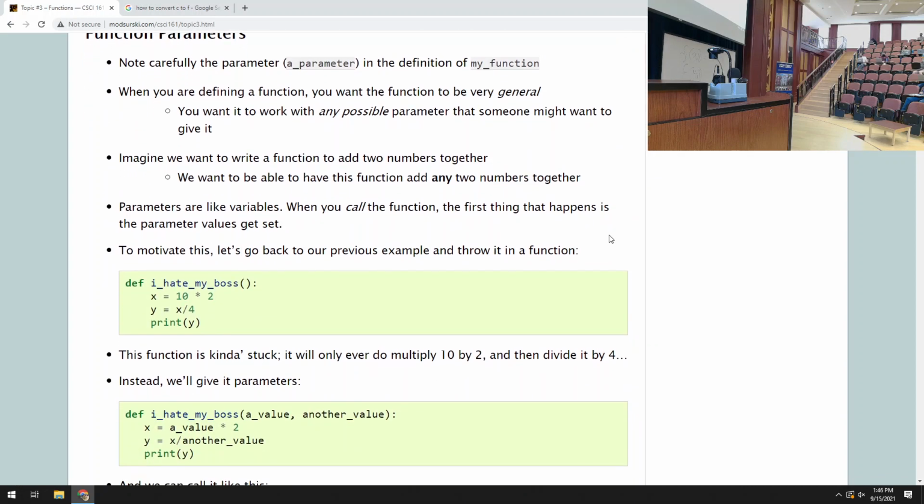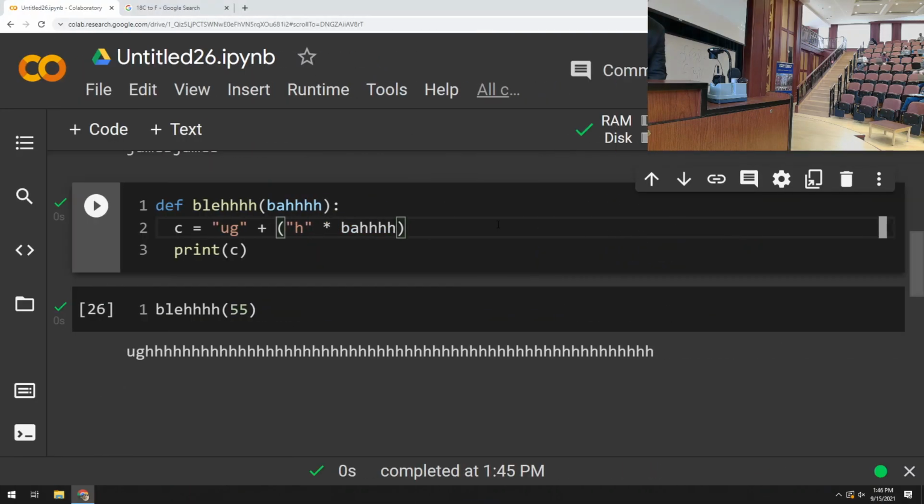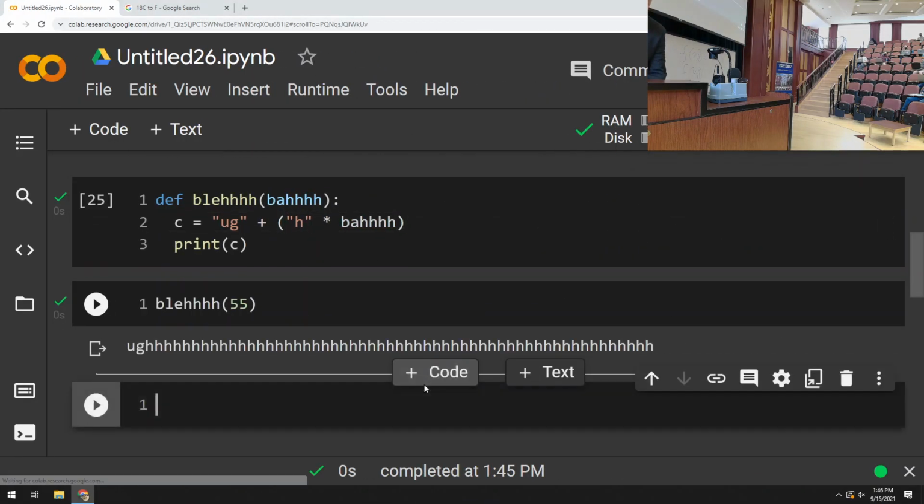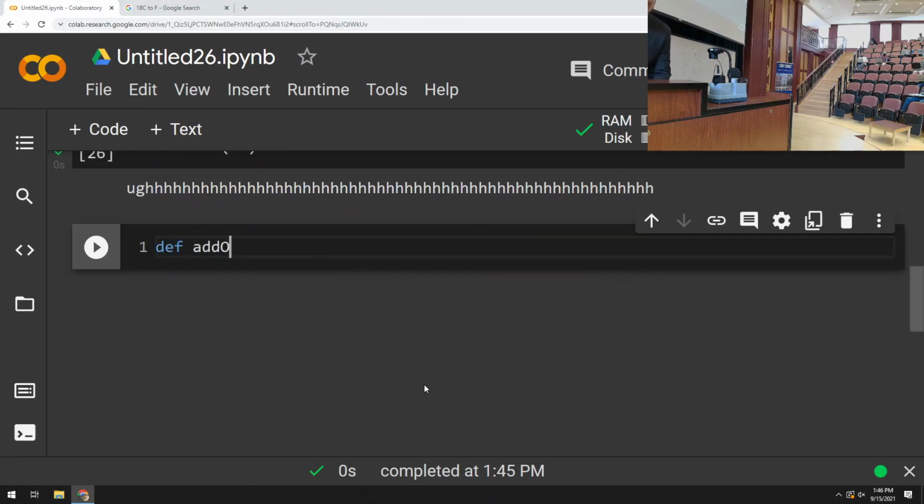But, you know, we want our functions to be very general. In the sense that, imagine I told you, write a function to add 2 numbers together. Would it make sense? Like, would this make sense? Okay, I'm going to go down here. Def add 1.